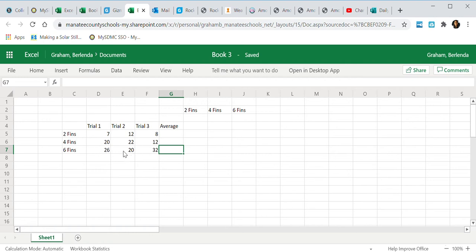Guys, this data is made up. It's used for this tutorial. And so this is not real data. It's just numbers that I put so I can make a graph, so I can show you guys how to make a graph, okay? FYI. And so I have my trials, and then I'm going to find the average.